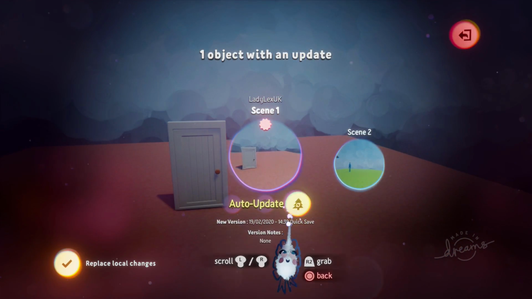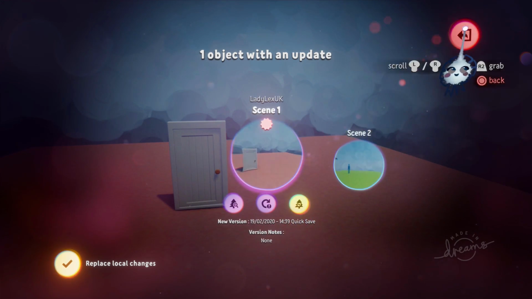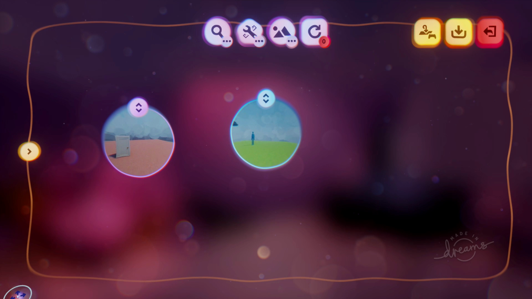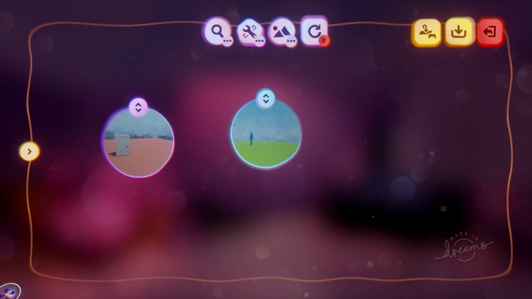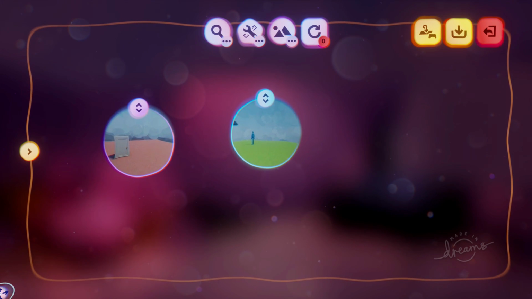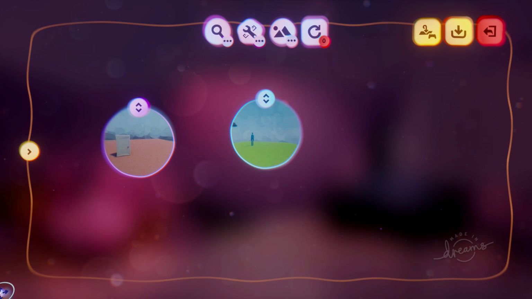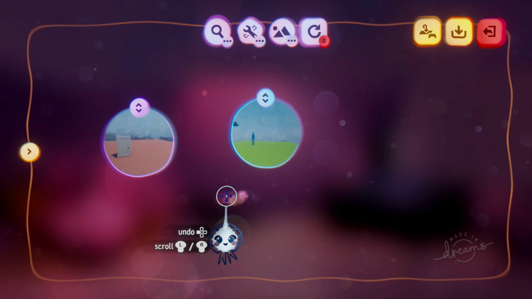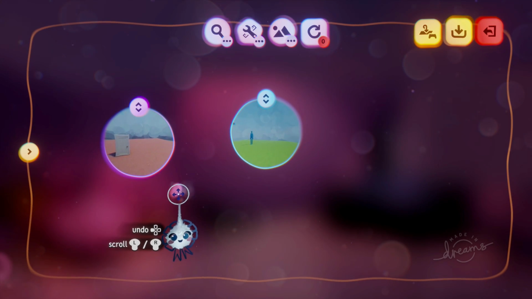But scene 1 hasn't got auto update on, so we'll do that. Now, this is where people get confused. Auto update does not automatically update anything without you doing something. You still got to press the edit button and you still have to press save afterwards. Otherwise the dream is not updated and you do not see the changes.